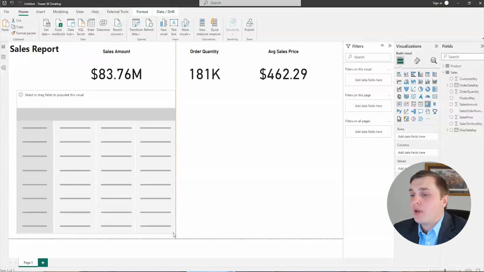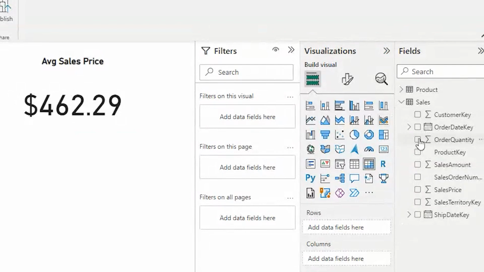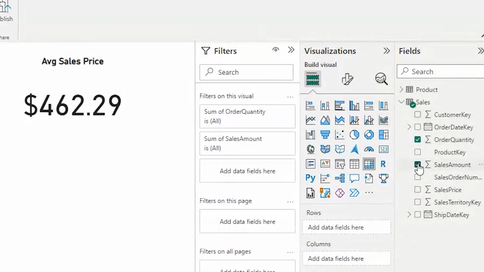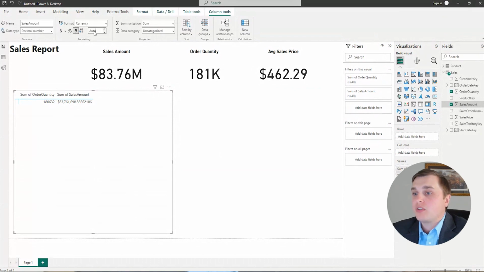Now I'm going to make it half of my page and make sure the spacing is accordingly. In this, I'm going to add the order quantity and the sales amount. Now you can see sum of sales amount has some significant digits. We'll want to select sales amount and then type in 2 in the decimal places. We'll also want to add a comma to the order quantity field. So I'll select order quantity and then click the comma icon.